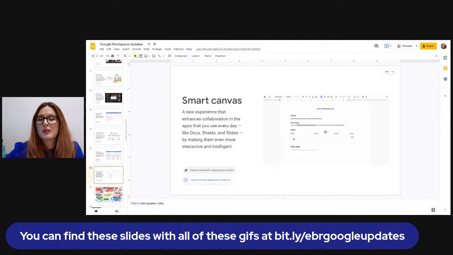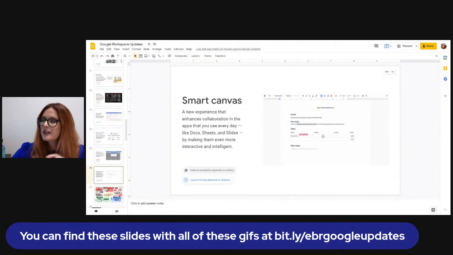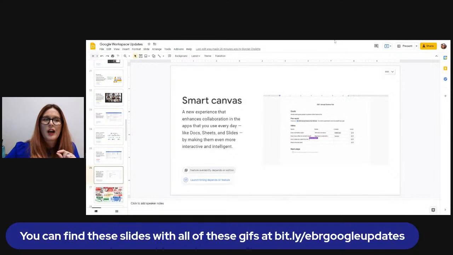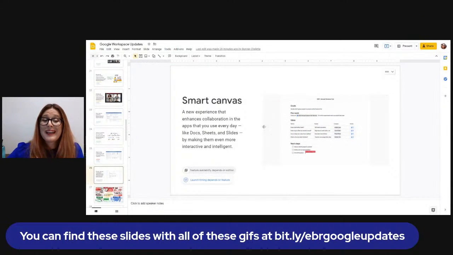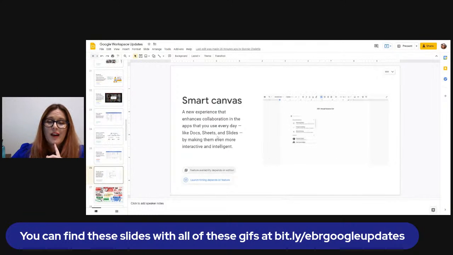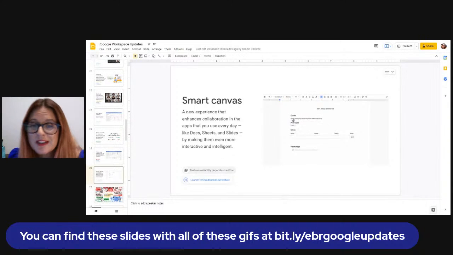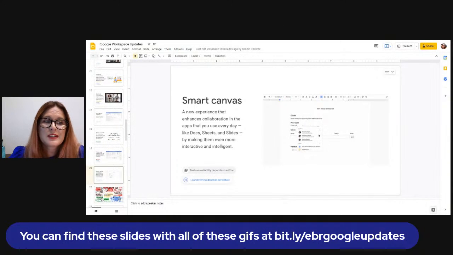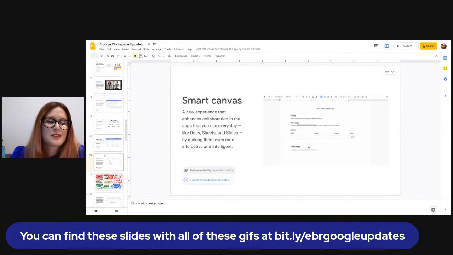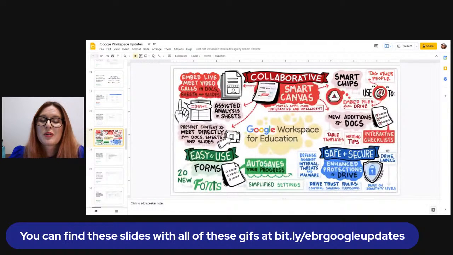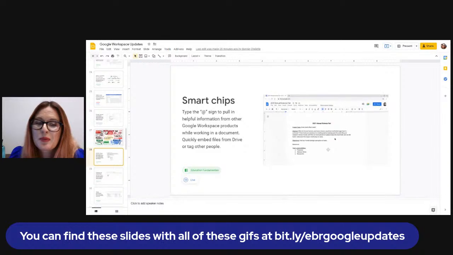Smart Canvas, where you can put little chips in, as long as you know the document name. And look at this, you see these little tables coming in. It's a table template, and I'm super excited about that. Oh, and interactive checkboxes. Like we had checkboxes in Sheets, now they've got them in Docs too. Just super cool. And that's going to run me into this. Like I said, Smart Chips is super neat.